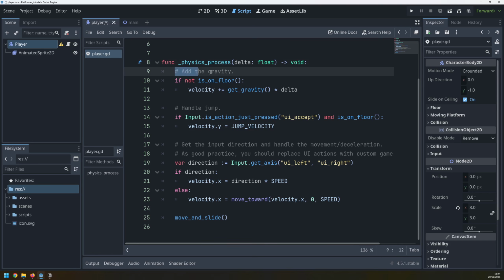This first section here adds that gravity. It first of all checks whether the player is on the ground. This is done with is_on_floor, which is an inbuilt function in Godot, so we don't have to define it. If the player is not on the floor, that means it's in the air. And in that case, gravity is applied to its velocity. So it's dragged down.